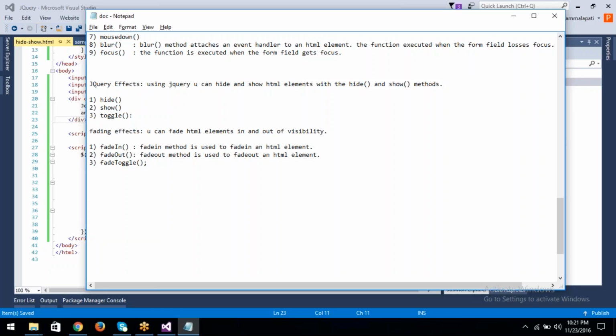Okay, so the fade out method is used to fade out a visible element. Next, the fade toggle method. The fade toggle method toggles between fade in and fade out.